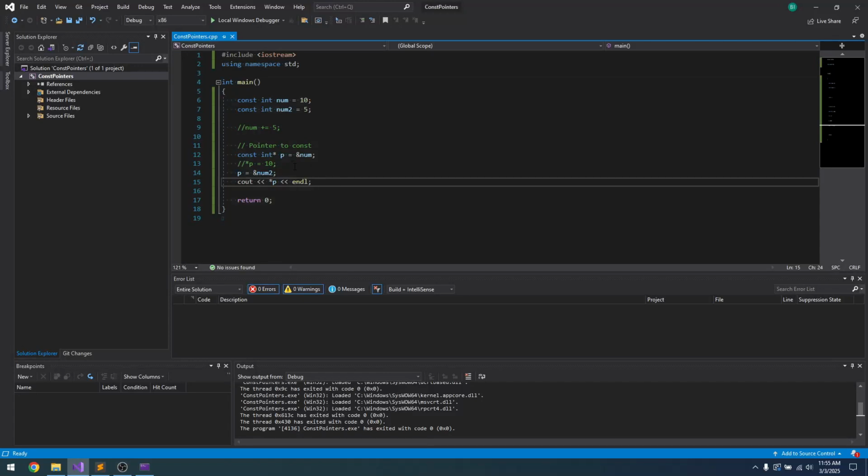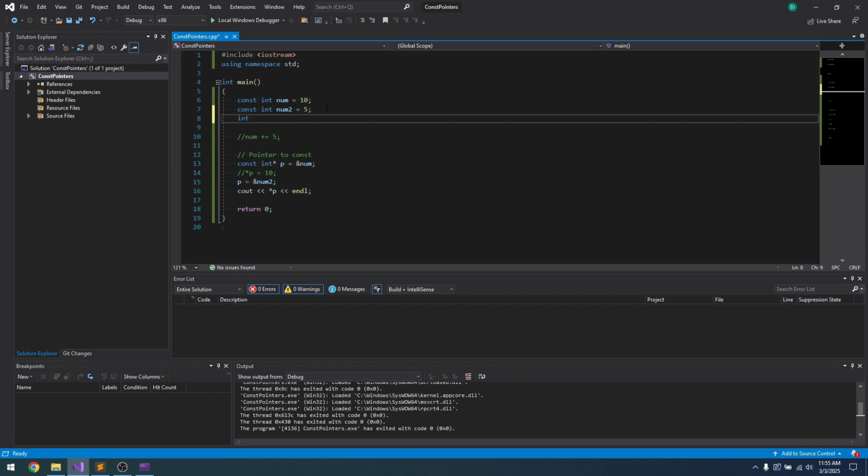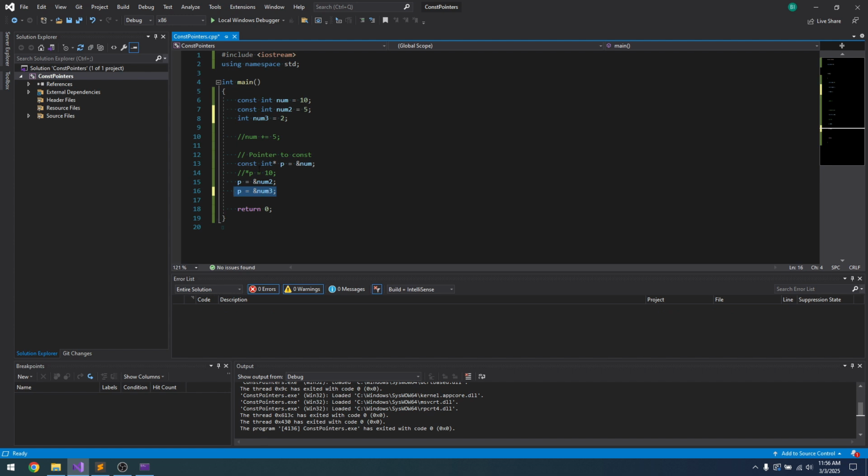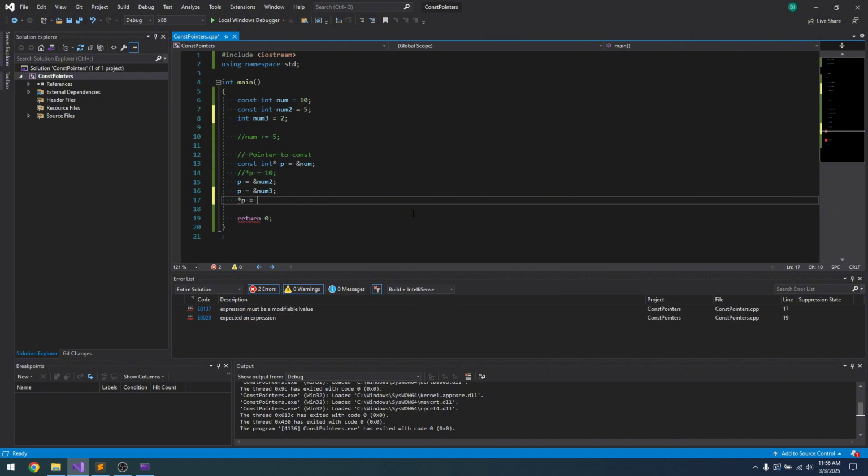We can also assign to that pointer a non-const integer. Let's create a non-const integer. Here we can reassign it to the address of num3. As you can see, this is allowed. However, since this is a pointer to const integer, we are still not allowed to modify the underlying value. So for example, if I try to assign a new value to it, that will fail to compile, as we saw before.